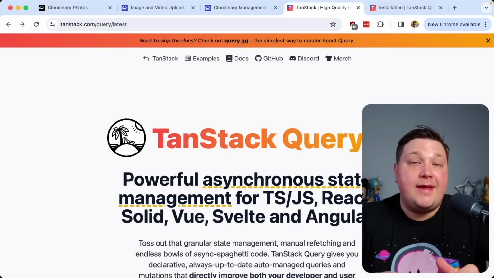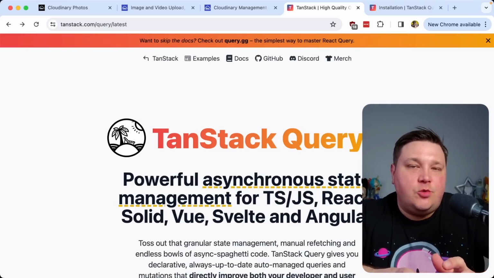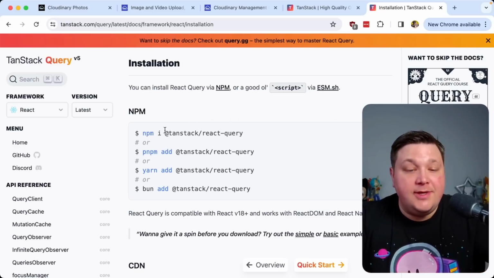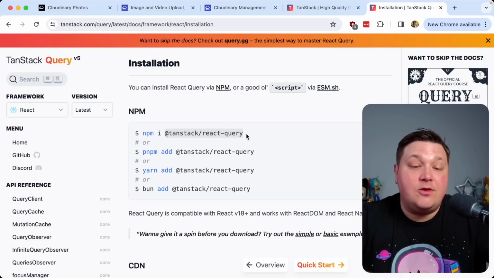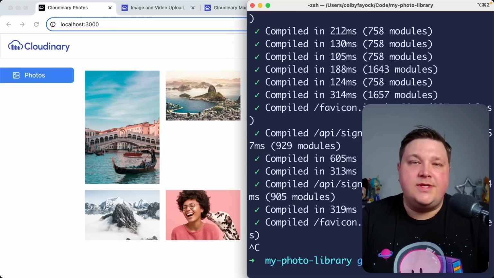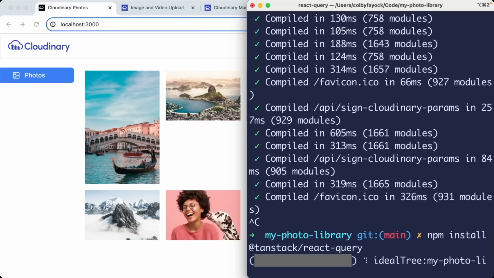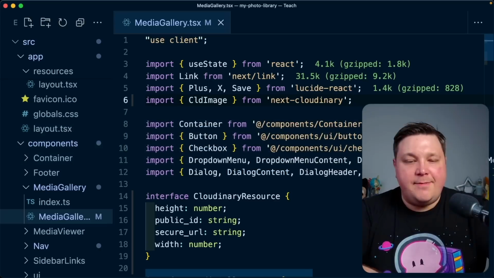Now, if you want to learn more about Tanstack Query, or previously React Query, you can head over to the documentation, but we're going to go ahead and dive in and work through the example. We can get started by installing Tanstack React Query. Inside of my terminal, I'm going to npm install Tanstack React Query. Once that's finished installing, I'm going to head back to my code.